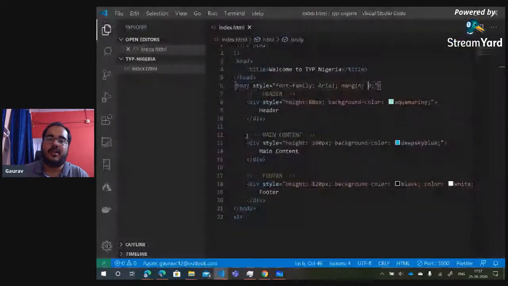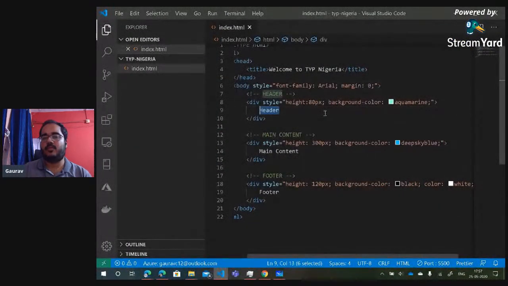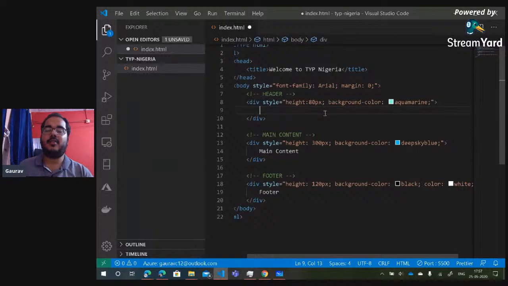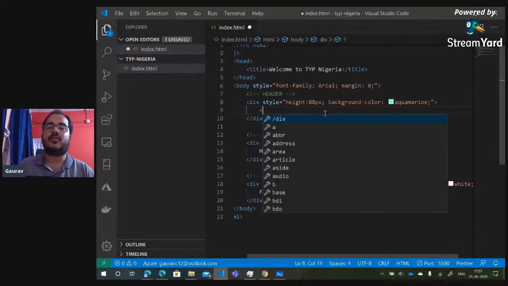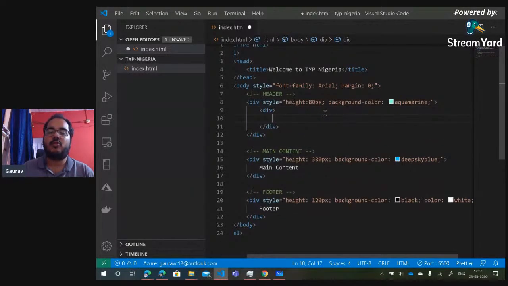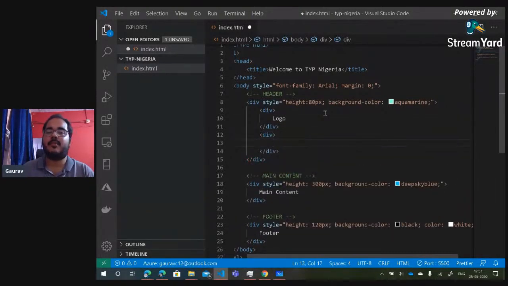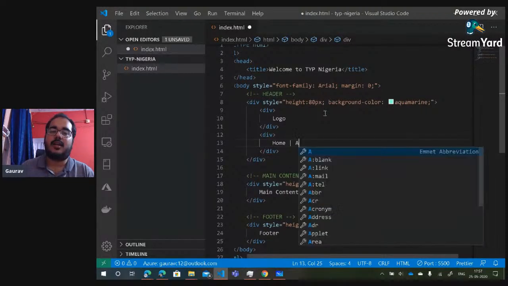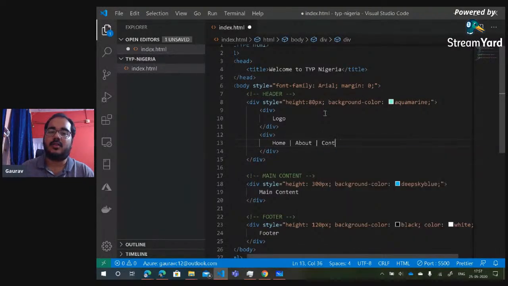So let's go over here. This is my header. So let's remove simple text from here and let's create two subdivisions over here. So this is going to be my first subdivision. This is going to hold my logo, and this is going to be my second subdivision, and it's going to hold all the links. So let's have all the links. That was home, then about, and contact us. Let's save and see how it looks.